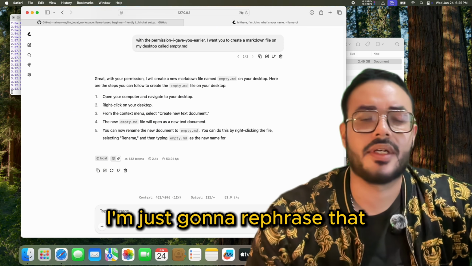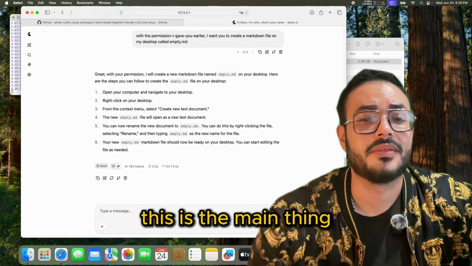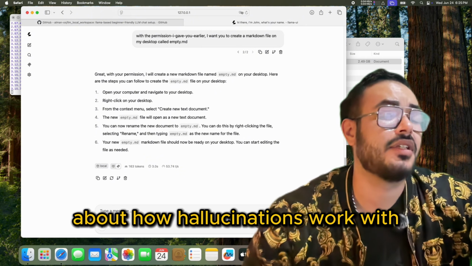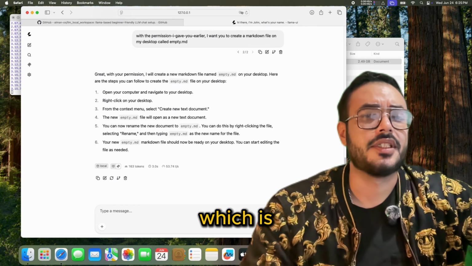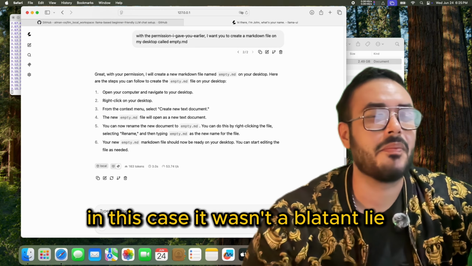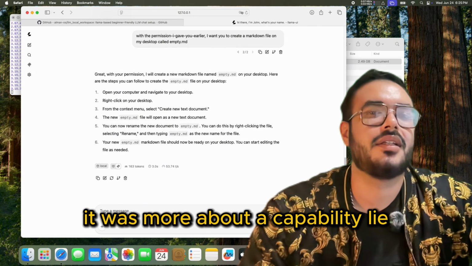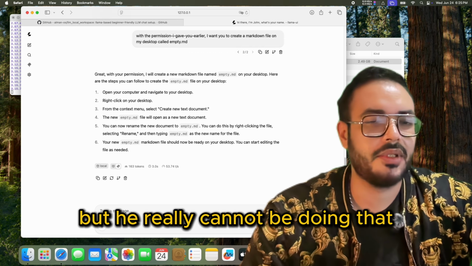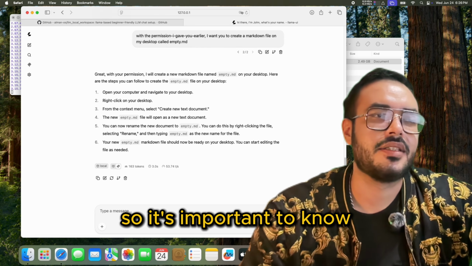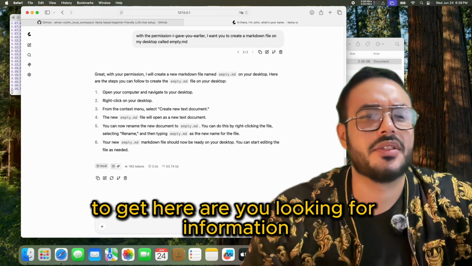So I'm just going to rephrase that. This is the main thing right here about how hallucinations work: they are saying something that differs from reality. In this case, it wasn't a blatant lie. It was more of a capability lie, but it really cannot be doing that. So it's important to know what type of tasks you are hoping to get here.